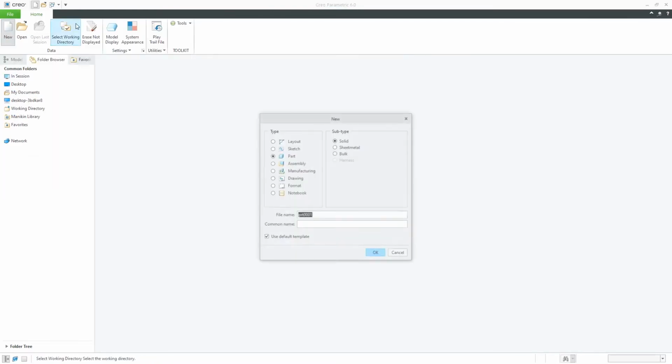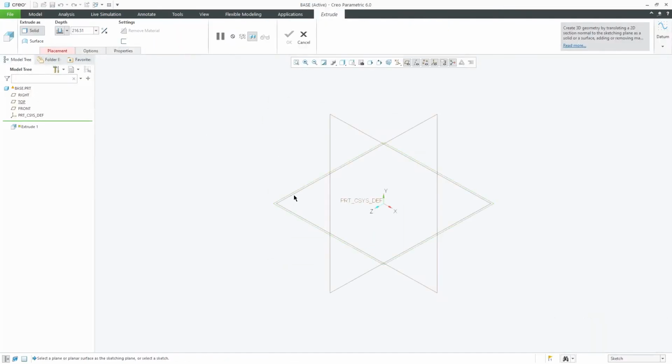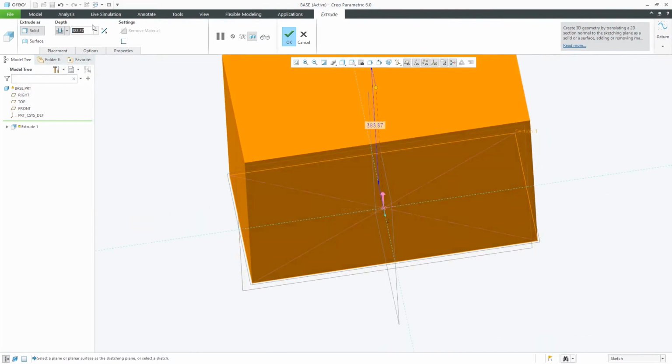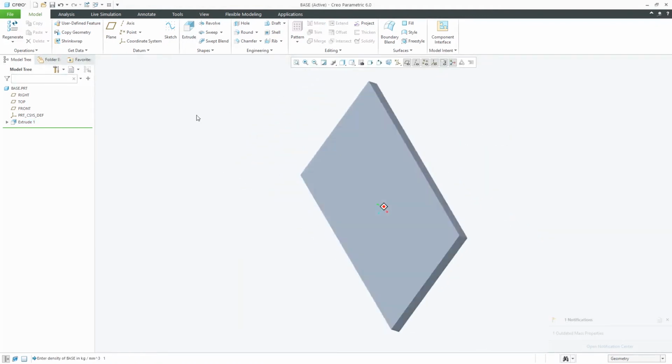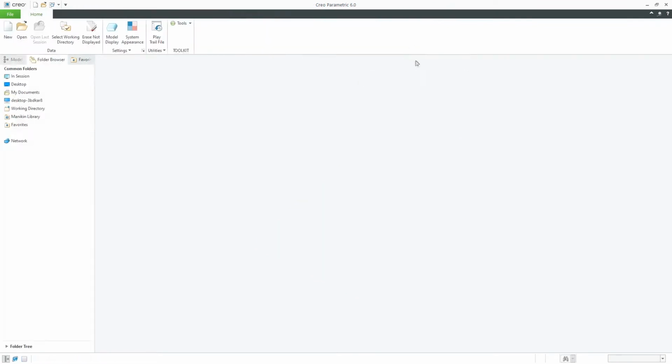Now let's say, for example, I want to create a new part and I have given that part the name base. Now we want to create this part and, as usual, we're going to take a center rectangle, because we are just here talking about the functionality of this particular feature. We have defined the density to calculate mass. Okay, let it be as it is.